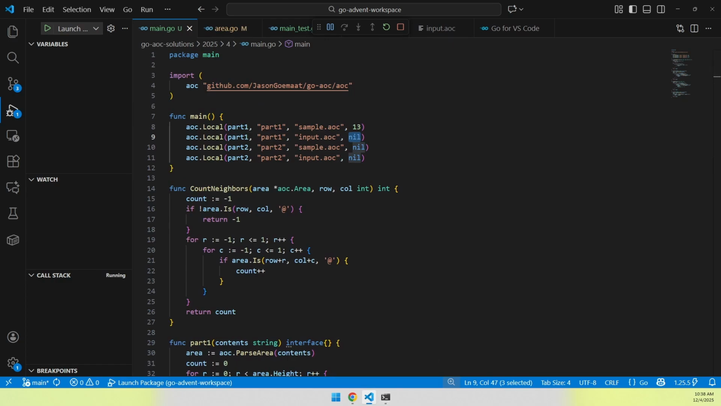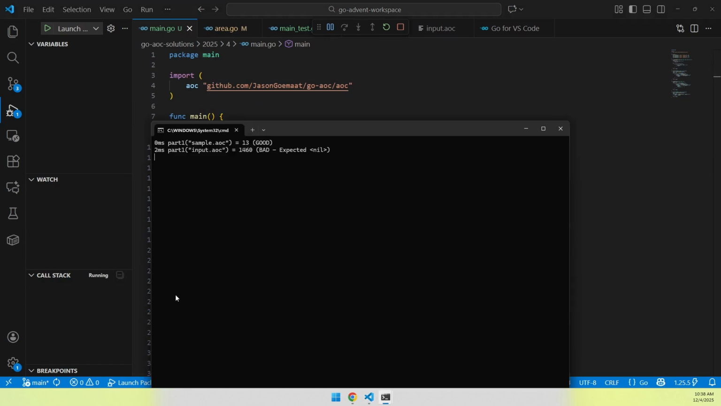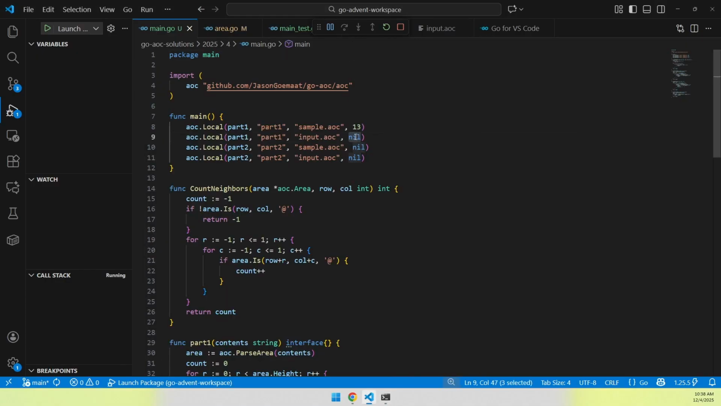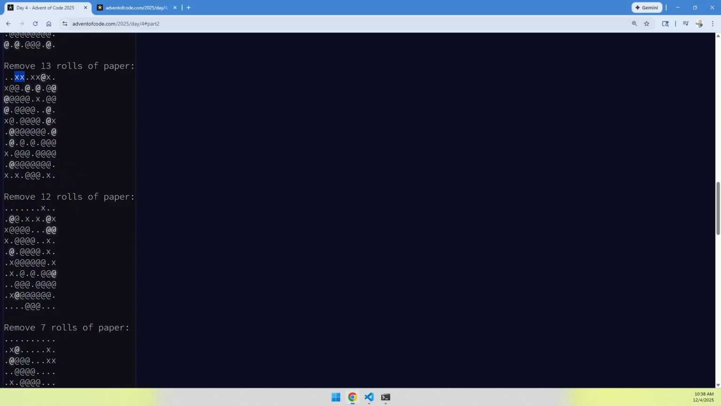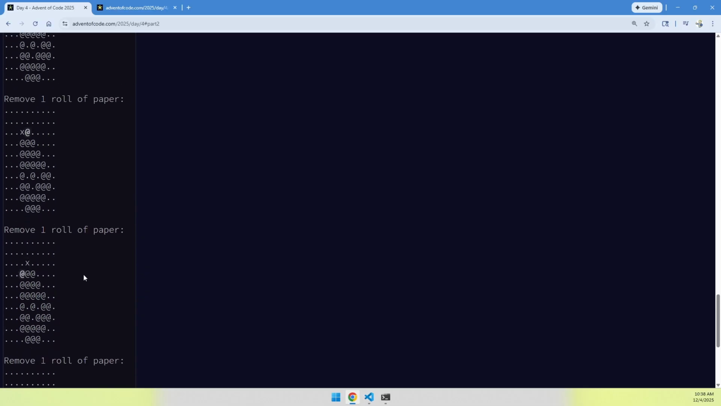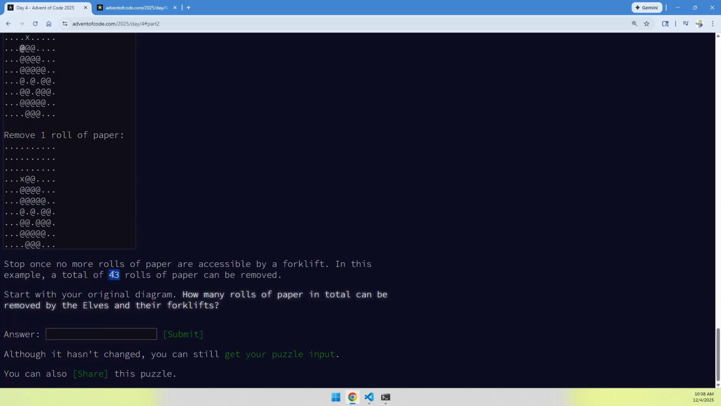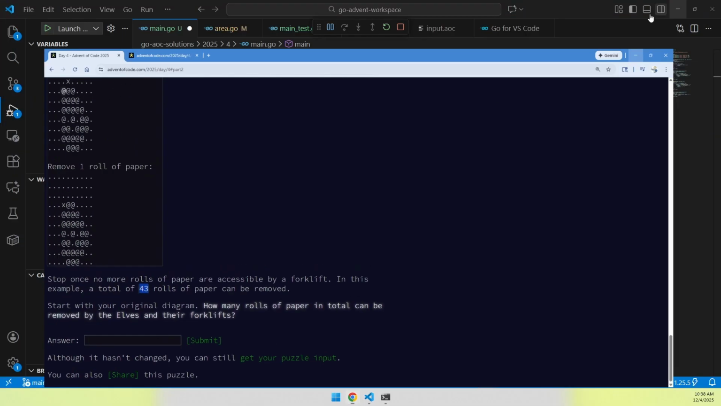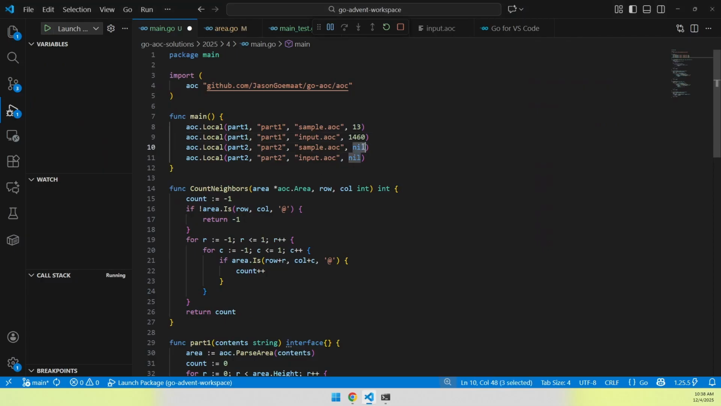And we'll update this with the actual value. All that does is, if you see the output there, it says bad because it was expecting nil. And that'll just show me that it's working right. And I get the number supposed to be removed from the sample part 2, 43. Put that there.